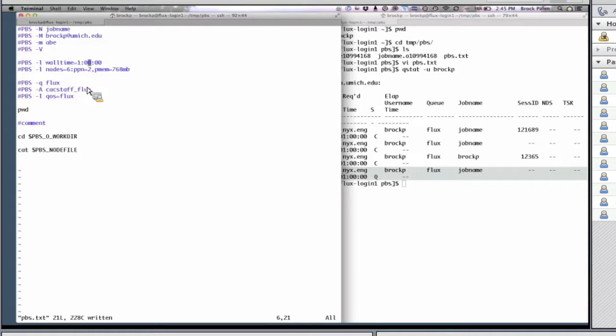Okay, so let's talk about these accounts a little bit more. So on Flux, you need an account or an allocation to actually run jobs. You can search online for that information, or you can send us an email at hpc-support@umich.edu for what those are.